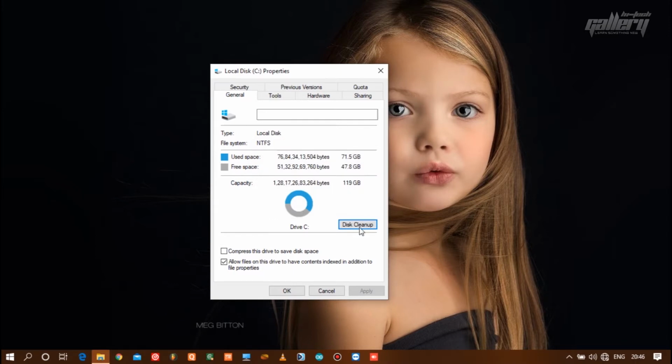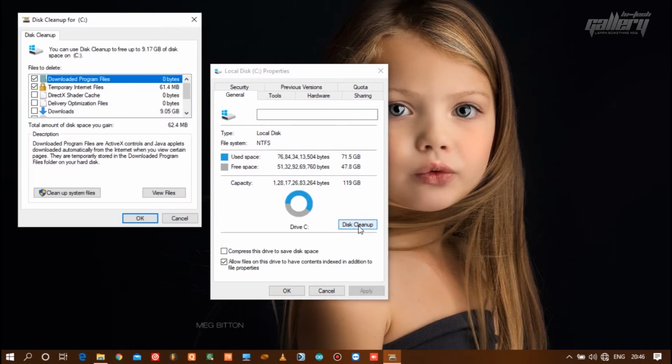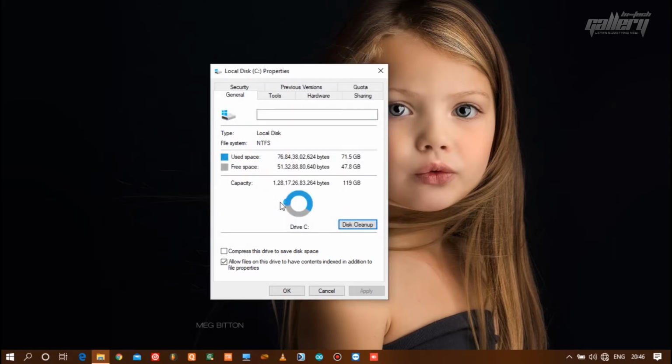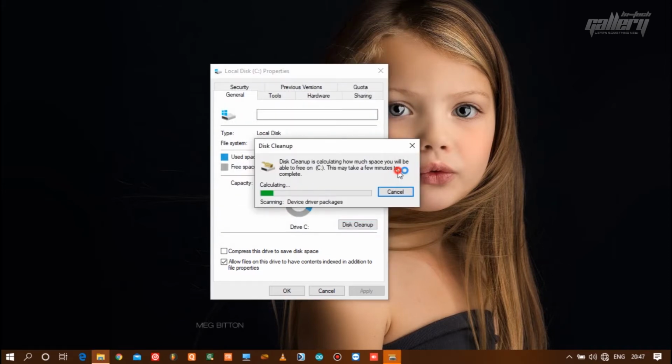Perfect. Again, I have to click the Disk Cleanup option to clean the Windows updates. The same pop-up window will open. Now, we have to choose Clean up system files to delete the Windows updates. Please wait for the next process.